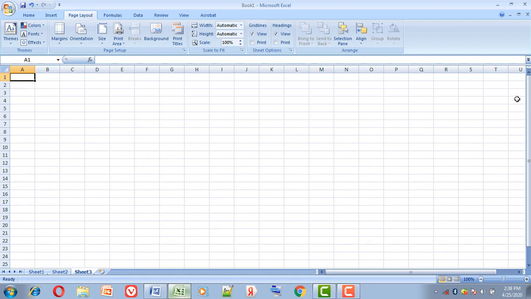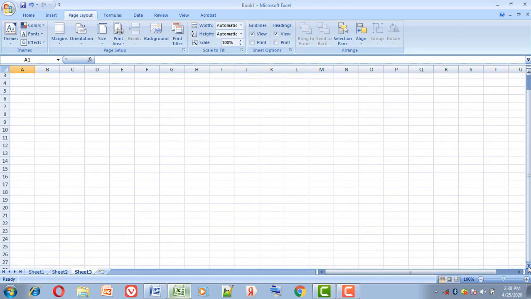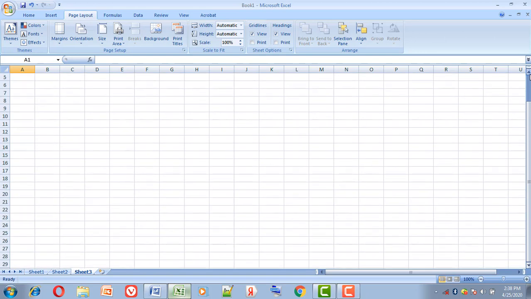Then you have the vertical and the horizontal scroll bars. This is the vertical scroll bar, like in Microsoft Word. You can scroll up, scroll down. You can also scroll to the right and to the left with the horizontal scroll bar. Then finally we have the status bar. You can do some manipulations on Excel sheets using this bar. For example, this is normal.